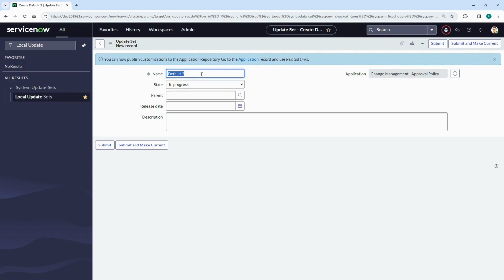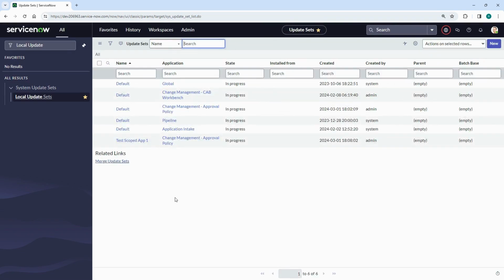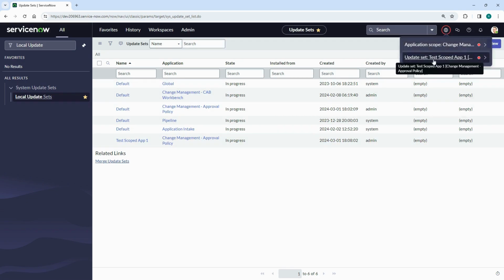And then when you start an update set, test scoped app, that is a scoped app, let's say that is a one, and then you start it and you give anything like a description, and then you can submit, or you can submit and make current. Because when you submit and make current, that means in your session, for you, when you log in, you will have this update set currently set for you. That means any change that you do will be added to this test scope app.